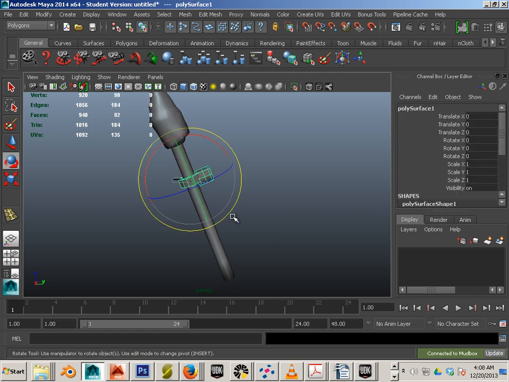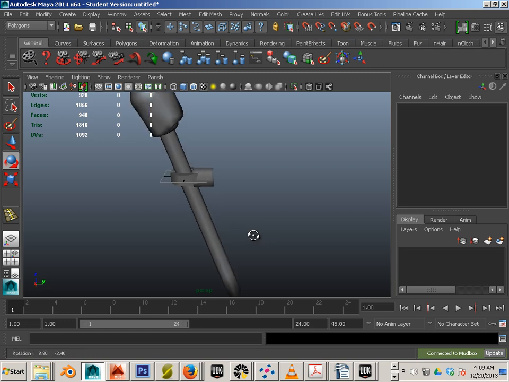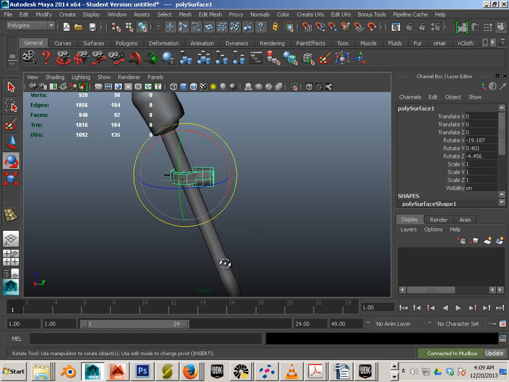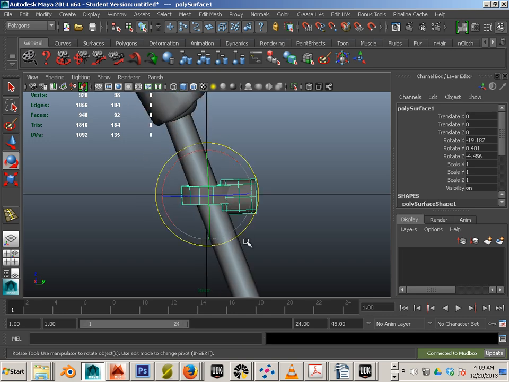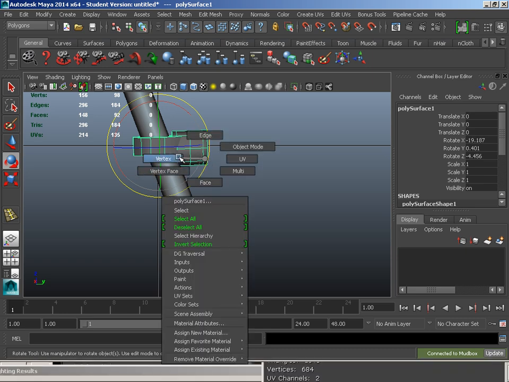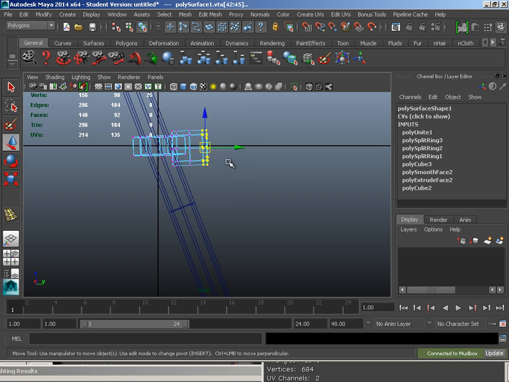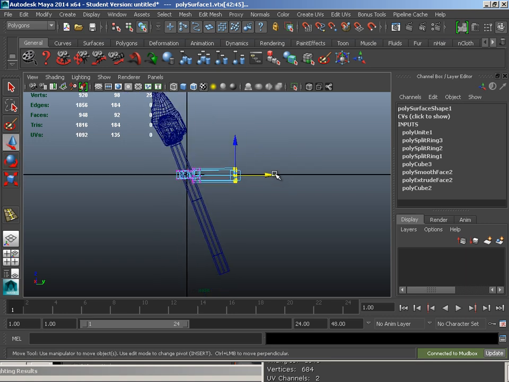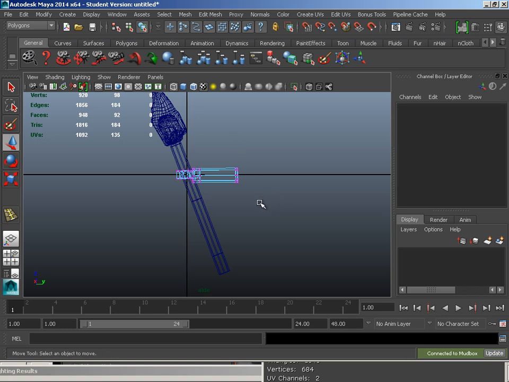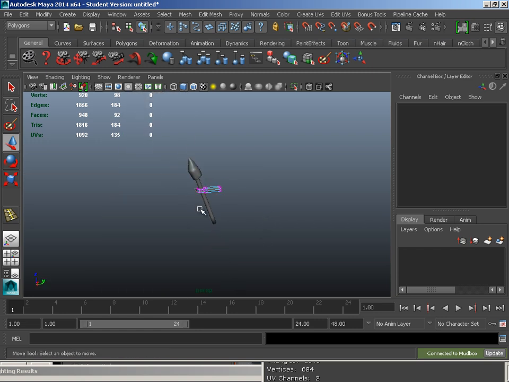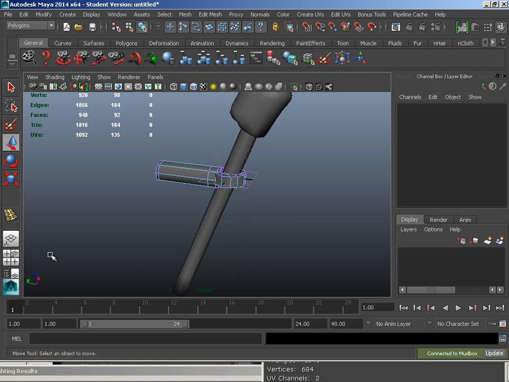And I would say if this is going to be on a wall, it's going to have to go like that. And then this is going to have to be longer than the actual pole itself going into the wall. So let's jump into a side view and move that out. Alright, cool.